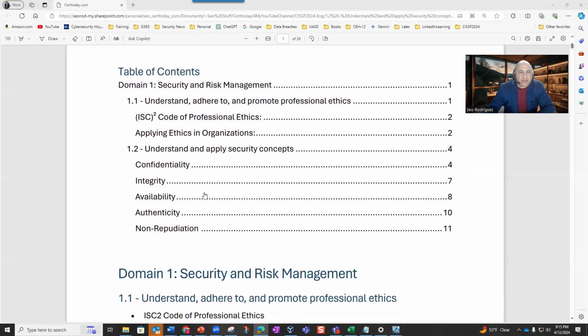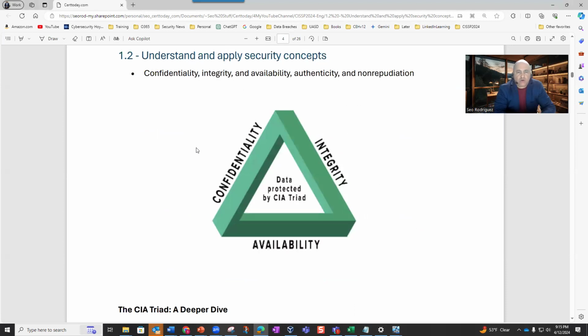In this second video, we are going to cover objective 1.2, understand and apply basic cybersecurity concepts, right? So we are going to talk about the CIA triad: confidentiality, integrity, and availability. But we will also add two very important concepts that you need to understand as basic cybersecurity concepts, which are authenticity and non-repudiation.